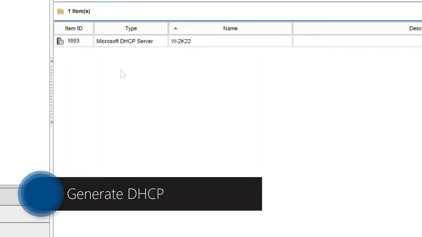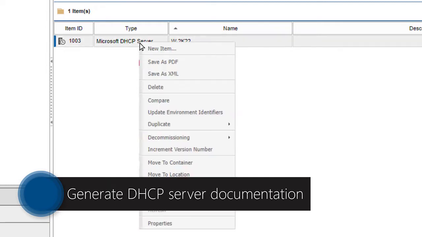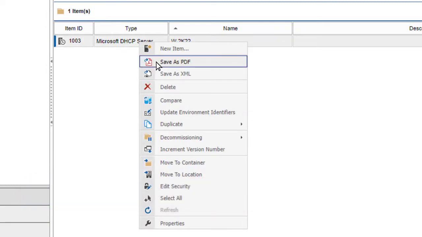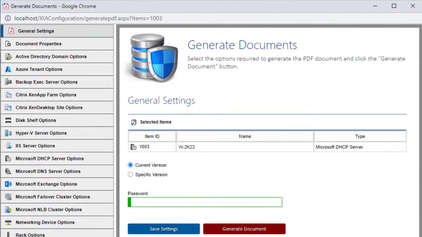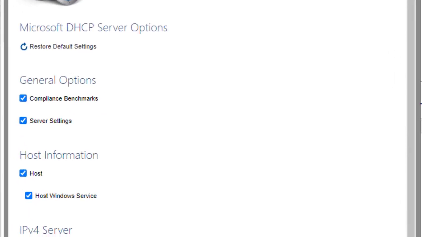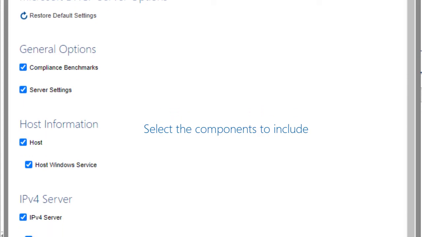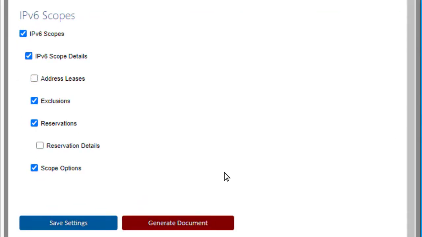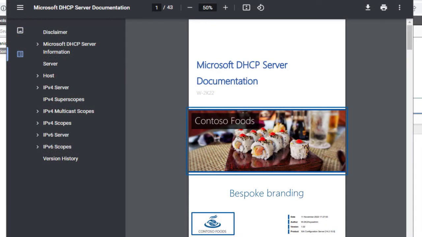To generate DHCP server documentation, right-click and select Save as PDF to open the Generate Documents window. Select Microsoft DHCP server options to select the components to include in the DHCP document. Bespoke branding can be applied if required.